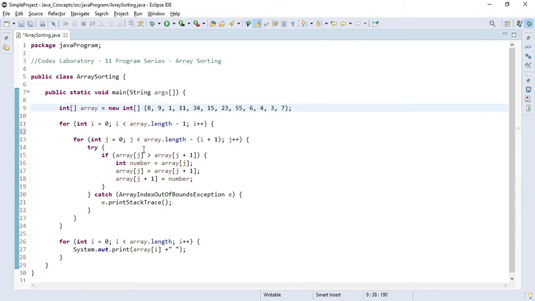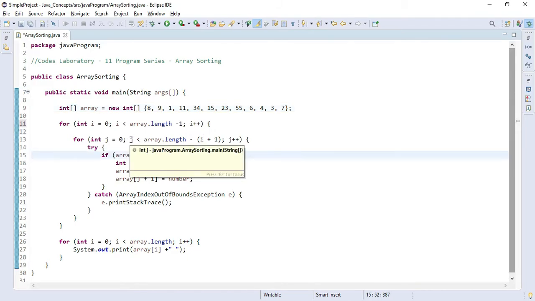As you can see, 8 is not greater than 9, so it will keep on coming here, and the value of j will be increased from 0 to 1, and it will check the condition as 1 is less than array length minus i minus 1. As this condition is true, it will go inside the body and check this if statement. As you can see, 9 is greater than 1.